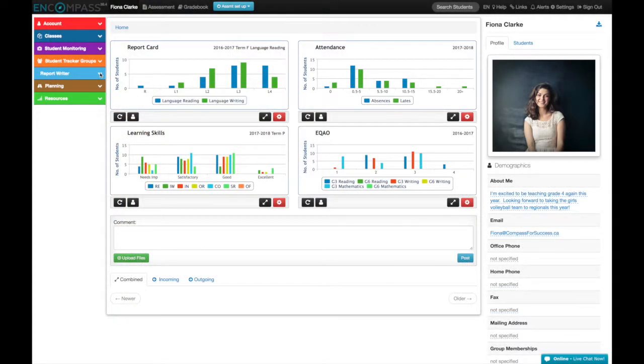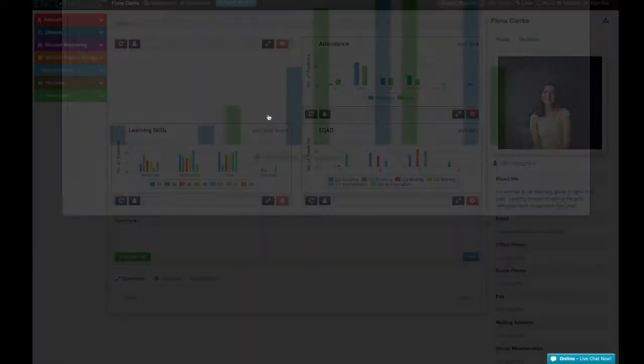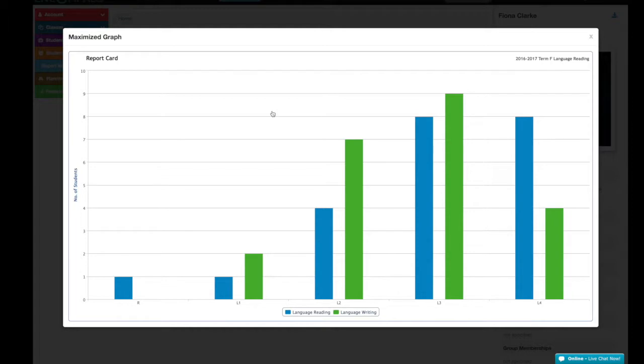Fiona starts each day by going into the teacher portal to review her grade 4 class. Out of the library of visualizations, she has configured her dashboard to show her the information that she is interested in. The report card chart is the data for her class for the final report card at the end of grade 3. She uses this to understand the achievement levels last year and strives to move students up a level this year.